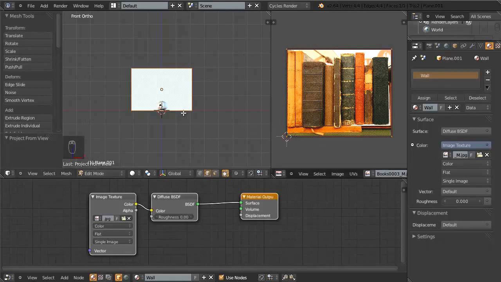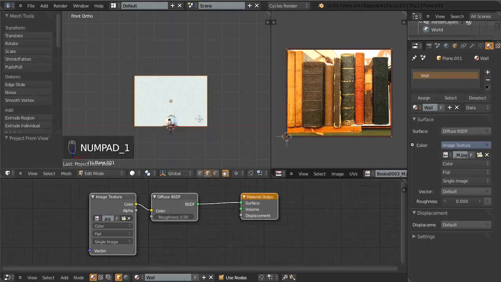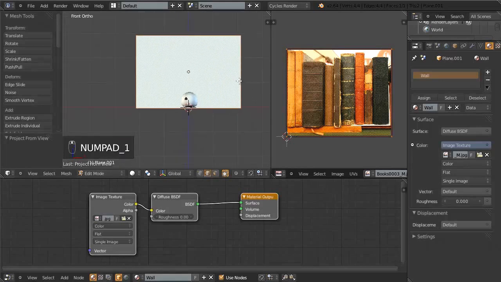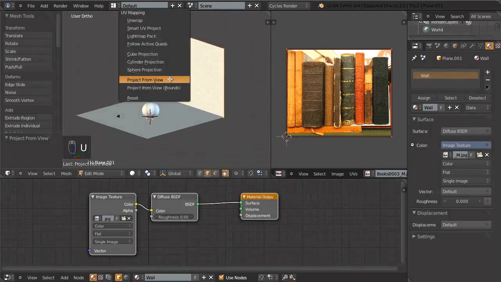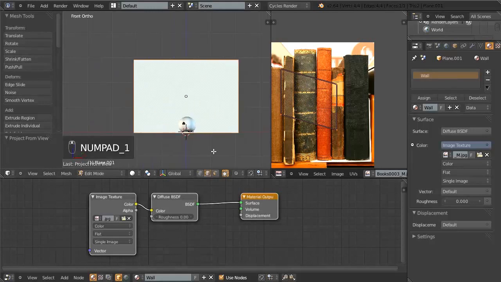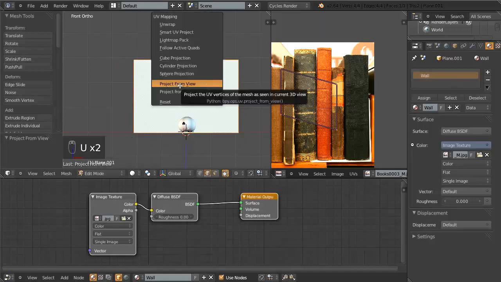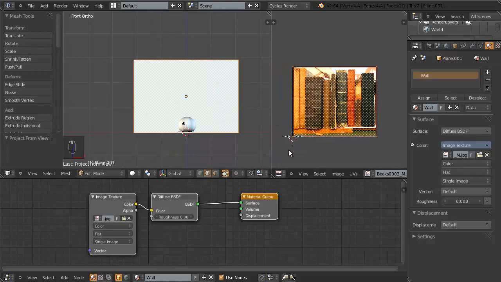What that will do is make sure you're not at an angle. When we do that, we want to be straight on front view because it's going to project it from the view that we're at. So if we were at a view like this, we hit U, project from view, you can see what it did there. It projected the UVs at this angle, which is not what we want. We want it to be perfect like this. So we'll hit project from view and then bounds, and that will project it just like this, and it will fit it automatically to the boundaries of this image, which is exactly what we want.